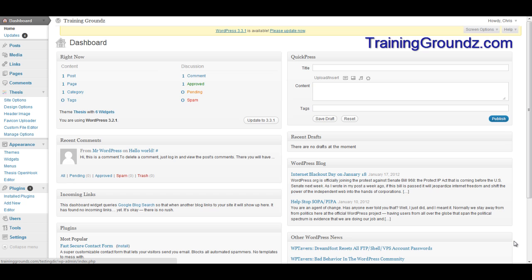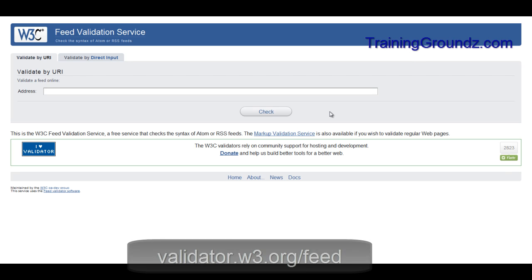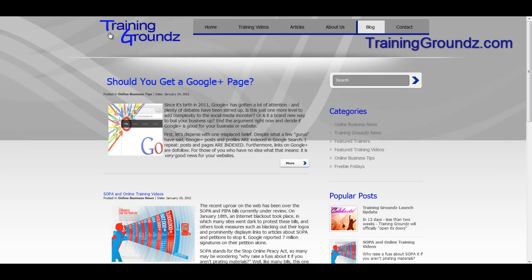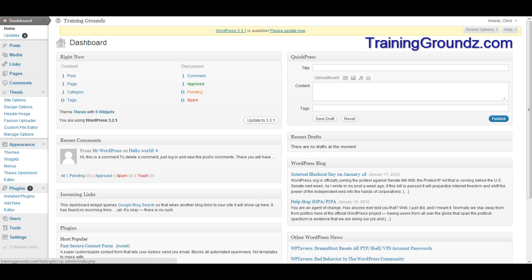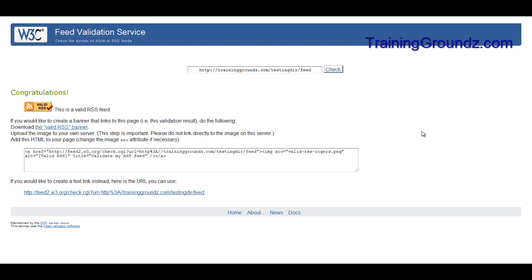The way that you can test whether or not WordPress set up your RSS feed is to go to a feed validator, and the one that I actually use is the W3C feed validation service, and that's at validator.w3.org/feed. So what I'm going to do is copy the first part of my web address, and then add /feed to test whether or not this feed is valid. And I get this status that says, congratulations, this is a valid RSS feed.